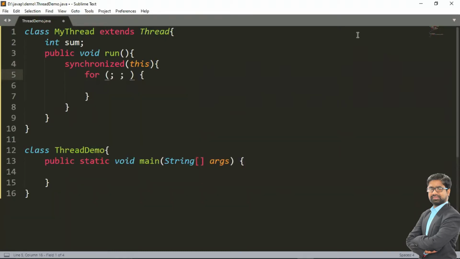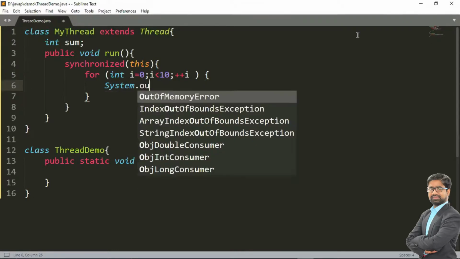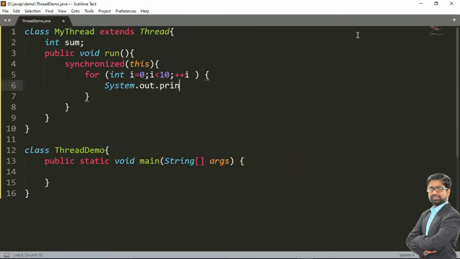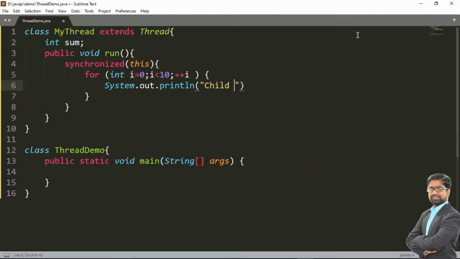Now we have to write the logic: int i equals 0, then i less than 10, so we are executing it 10 times, then i plus plus. Then we have to print a message, that is System.out.println. We are printing the message "this is my child thread", and we are printing this index number.